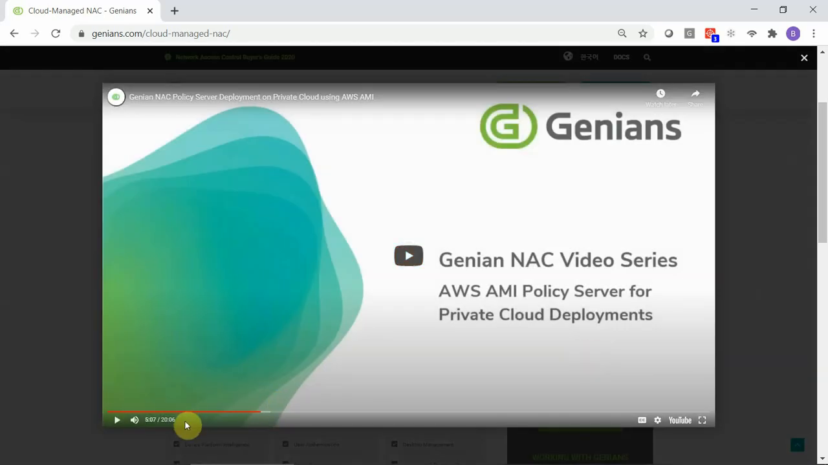This video is approximately 20 minutes long and covers all of the details to deploy an EC2 in your own private cloud from the Genian NAC Policy Server AMI. In addition, it also covers how to link an on-prem sensor to the EC2 that you launched from the AMI to detect nodes on your local network. Above and beyond that, it also covers the ability to upgrade from the free AMI to trial versions of professional and enterprise feature sets for Genian NAC.